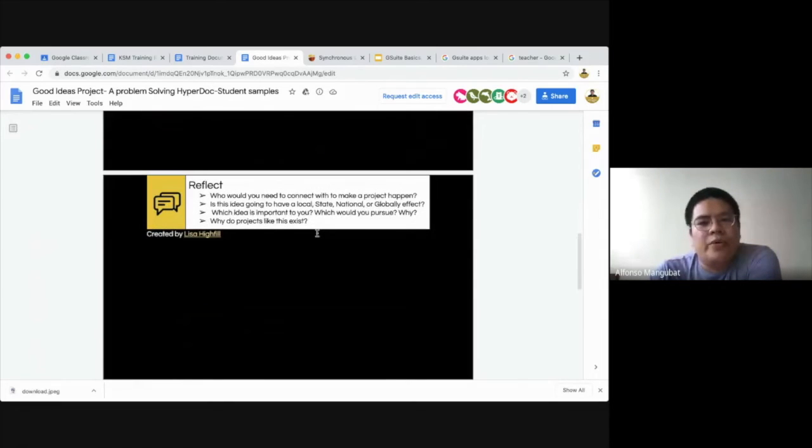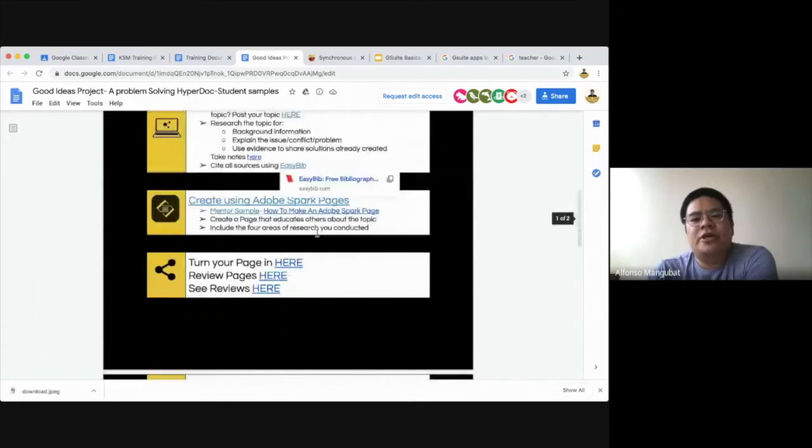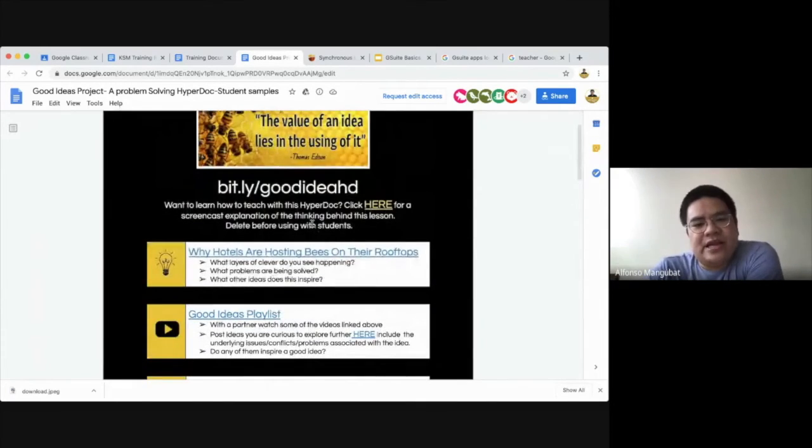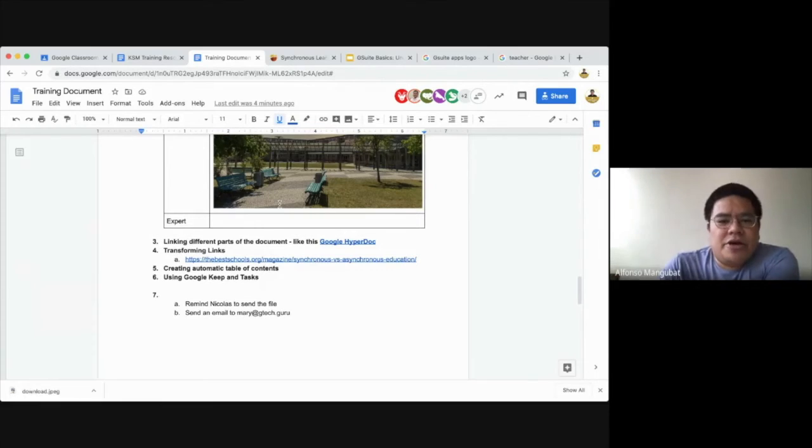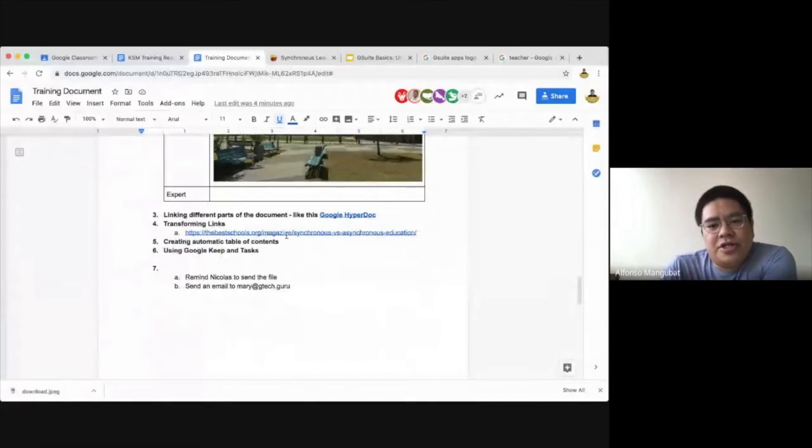So that's one way that you can leverage Google Docs in your asynchronous classes. It could be in a Google Hyperdoc where you have all of these links for the students at hand, and then you make use of the different Google suite of apps to help your students present what they've learned. Another tip or another trick that I'd like to show you teachers is transforming links.